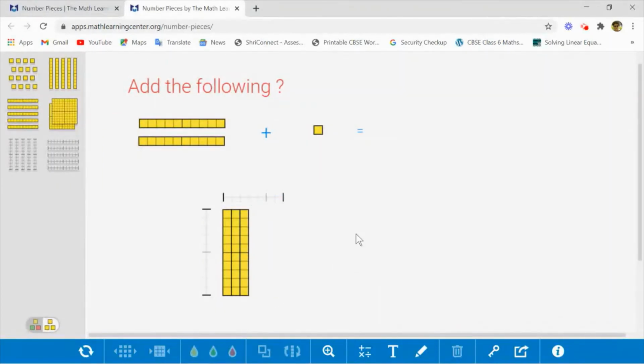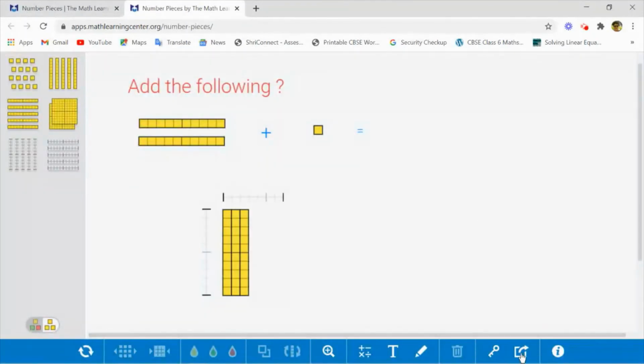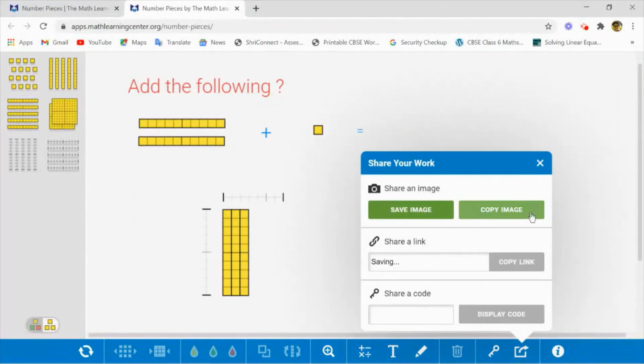Like that, there are multiple options we can use, but the most beautiful thing about this app is that it gives us an option to share a code, or you can print the image. When you save it as an image, you can definitely use it as a worksheet in your classrooms. You can use these number pieces and make colorful worksheets for your class children, the way you like, by changing the colors here. And there is an option of copy link, and then you can share it, do it as online teaching or give it as homework.